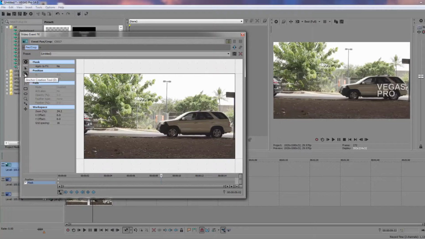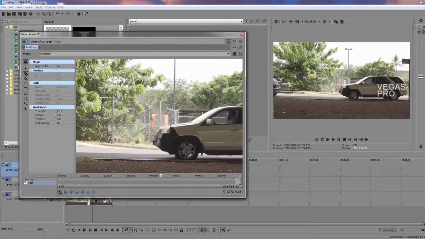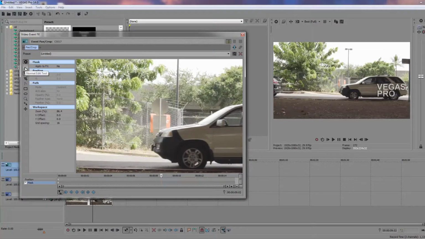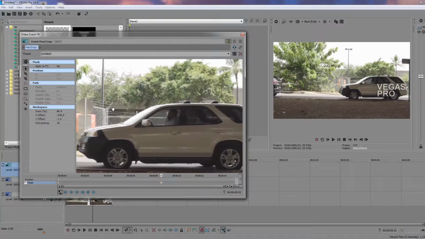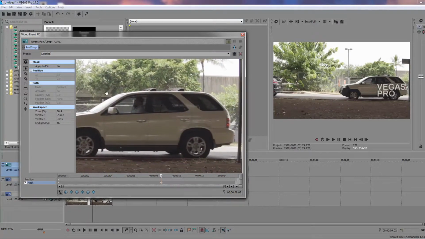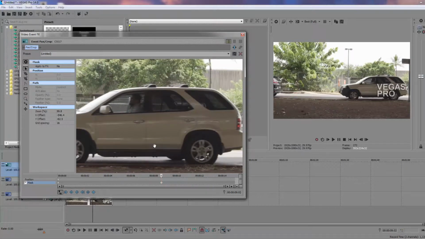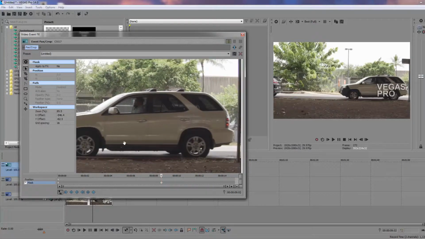So we get the anchor creation tool. If we hit the scroll wheel, we can zoom in. If you come up here and click the normal edit tool, this hand appears, and then you can drag this. So we want to zoom in as close as we can, make this as big as we can, so we can see what we're doing. And actually, we don't need to mask out the whole car. We only need to mask out this portion of the car that will be hiding the text. That's all we really need to do, which is fantastic.